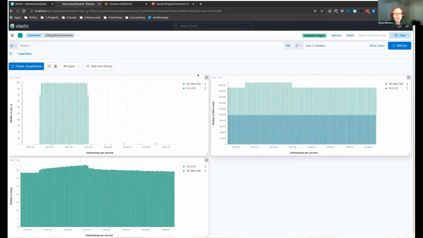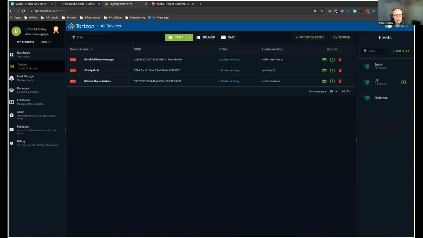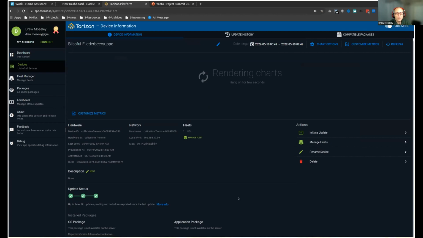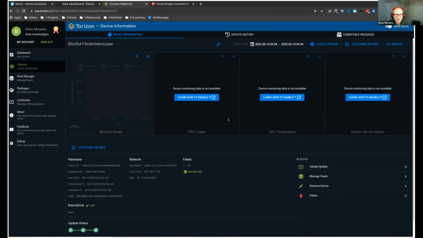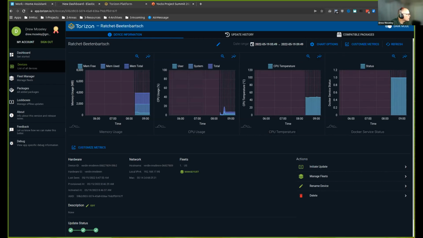I also wanted to show just a little bit of the Torizon system. So this is our Torizon system, and in here you can see we have multiple devices, and if I click through a specific device, which device is this? This is my Verdin. So if I go over to my Verdin, we see that we've got the data coming in. This is all the same data that we were just looking at in Fluent Bit, only displayed a little bit more interestingly here in a well-designed user interface.